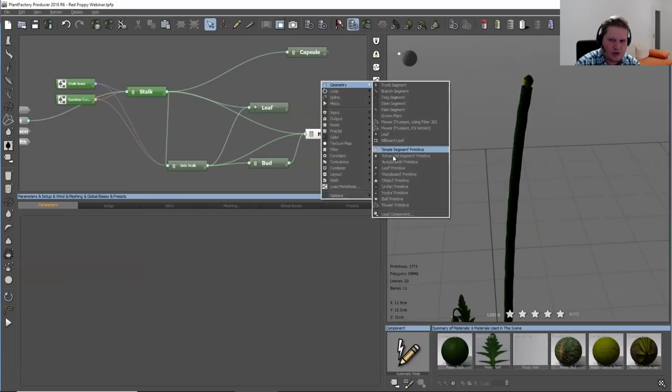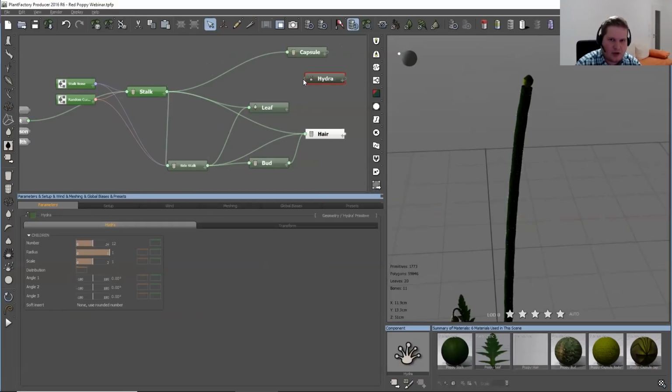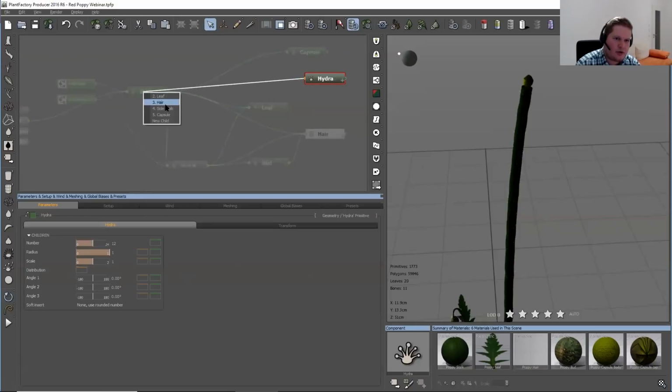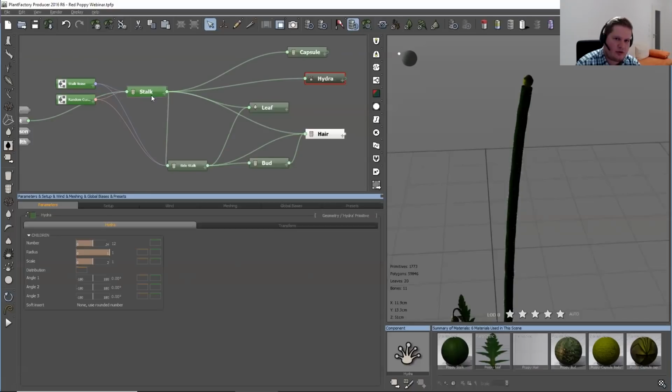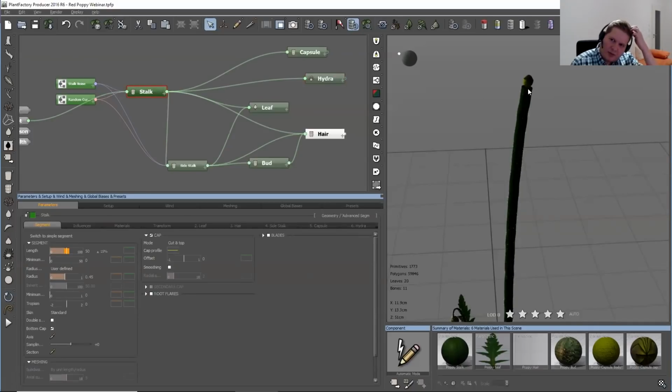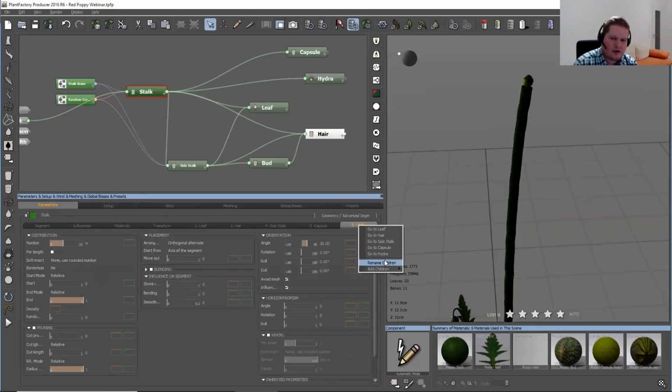In this case, we will need a Hydra object. So the Hydra object itself does not generate any geometry. Instead, it spreads things in a circle. So let's connect the Hydra as a new child to our main stalk. And nothing happens because it doesn't generate any geometry. I'll rename that tab to seeds, by the way. And I would like to place that invisible Hydra at the tip again of our segment. And let's reset the angle to 0.